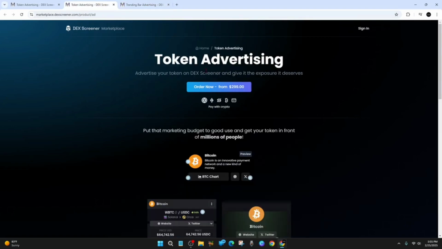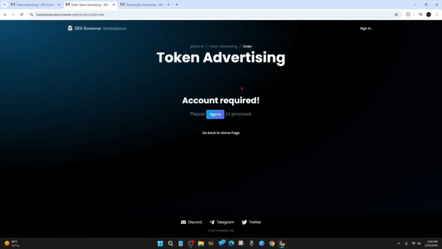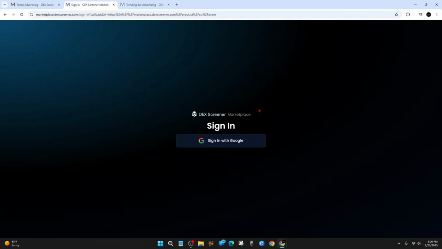So for example, if you want to go with token advertising, where it says order now from $2.99, you want to go ahead and click onto that, and then you want to create an account. It says here, please sign in, so we need to click on sign in. They've only got one main option, which is to sign in with your Google account, so go ahead and click on that.